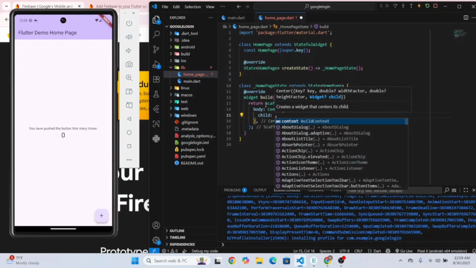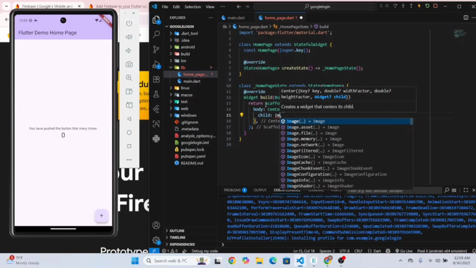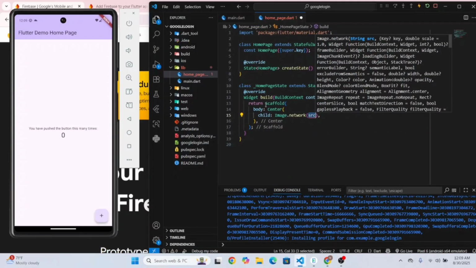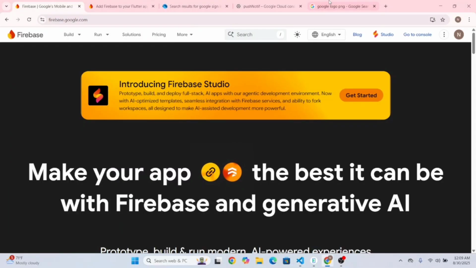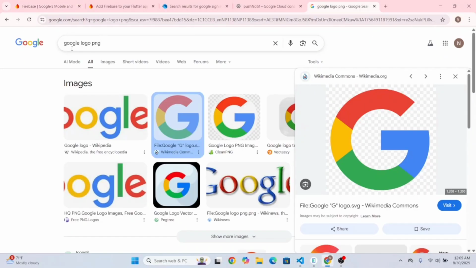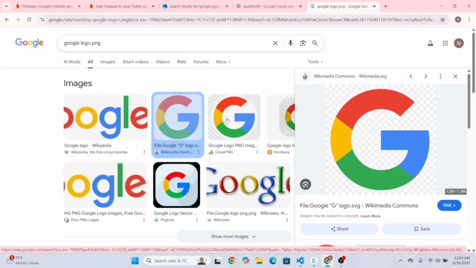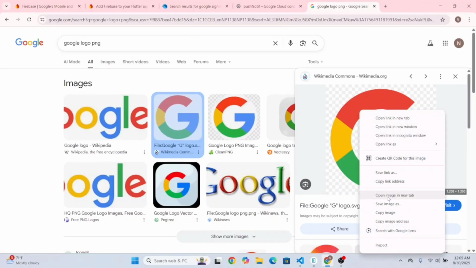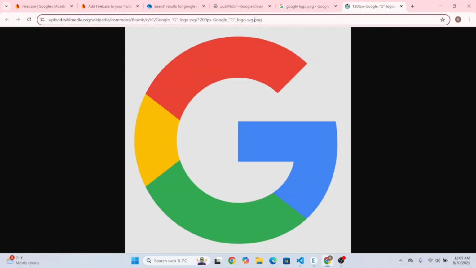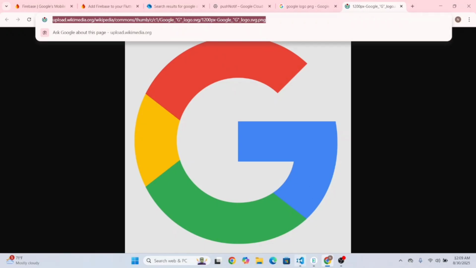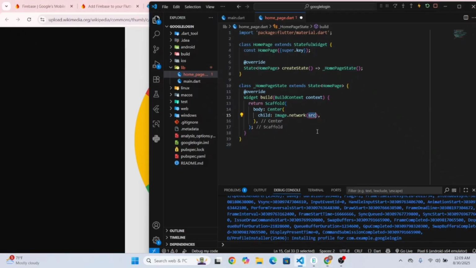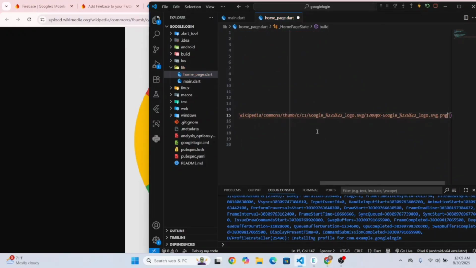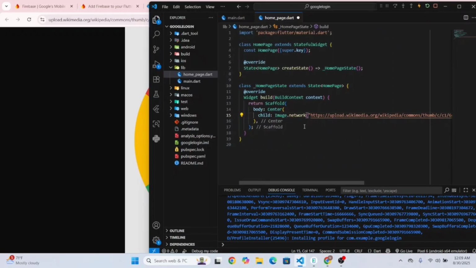Now here in the center let's show the image, the Google logo. Okay, let's show the network image. So open one of the browsers and search for Google logo PNG, and I'm gonna choose this image. Let's open this image in a new tab and copy the link of this image. Okay, and paste it here. It's in the image PNG format.